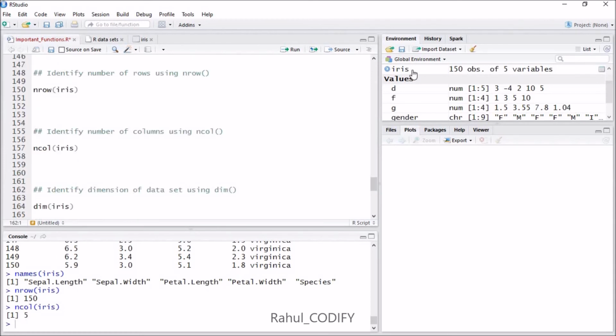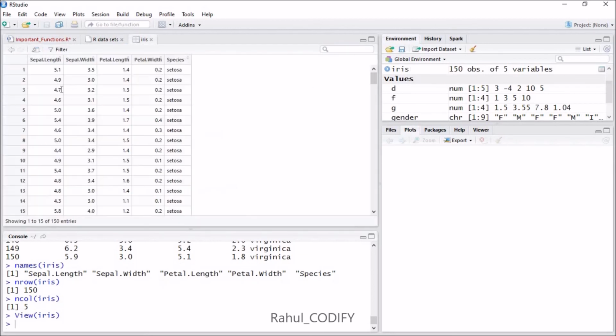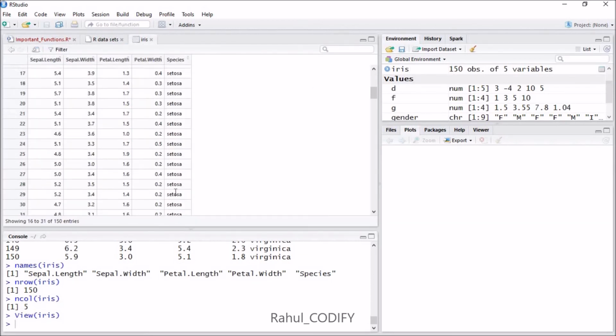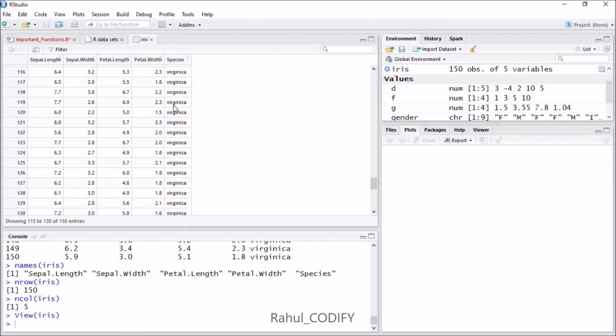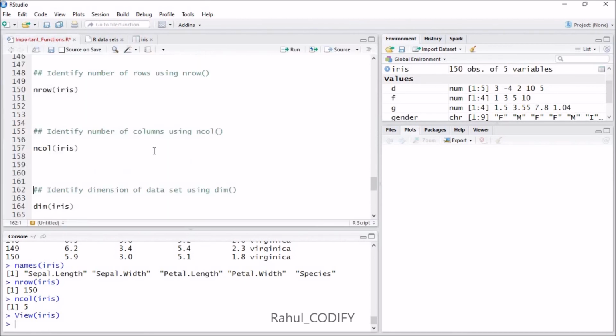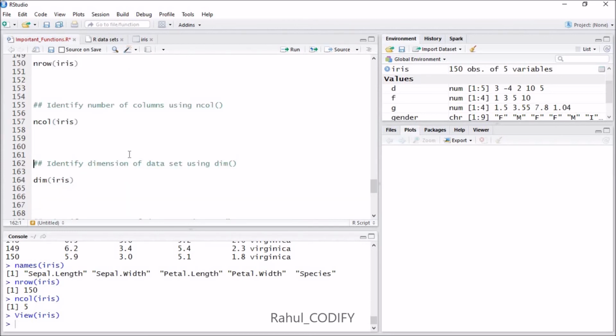You can also see the data set from here, in the global environment or environment. Press the iris data set, you can also see the data set here. Okay, there are 3 types of species available.